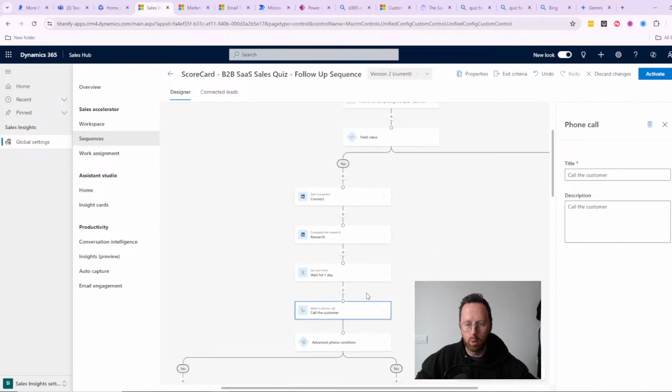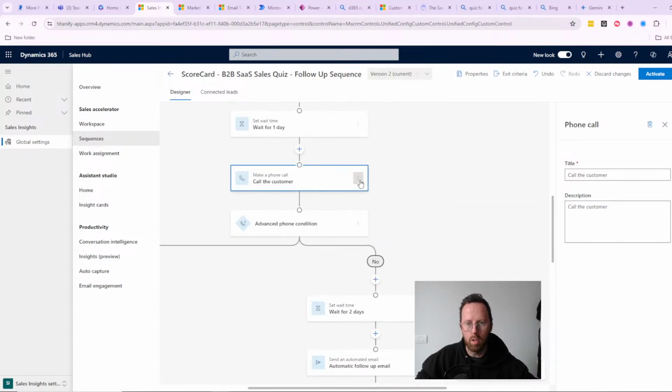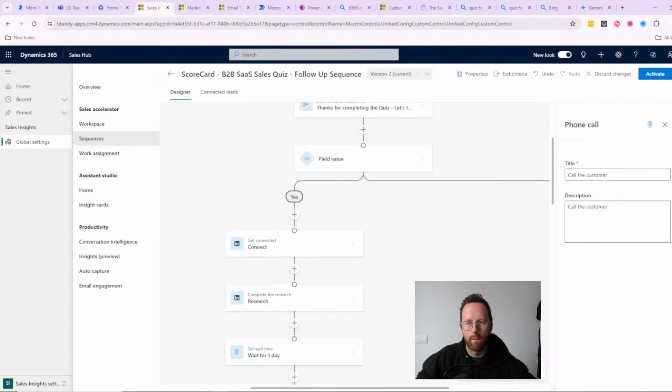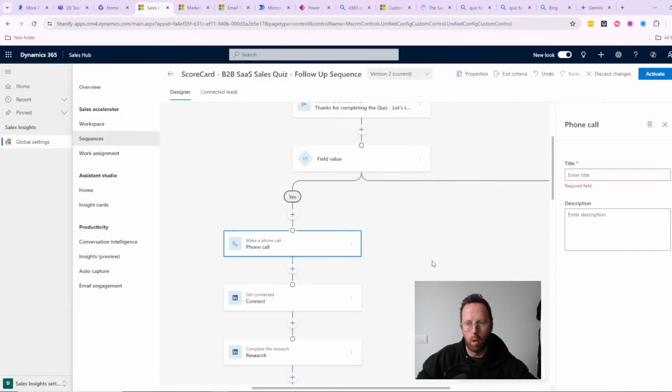I want to move this. Why can I not move this? Should be easy, no? Then I'll just have to add a new one here. So make a phone call. Look, and this just tells the salesperson to do that, right? So I say, get in touch immediately.